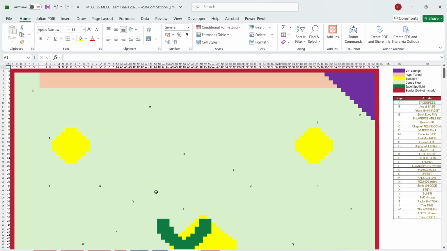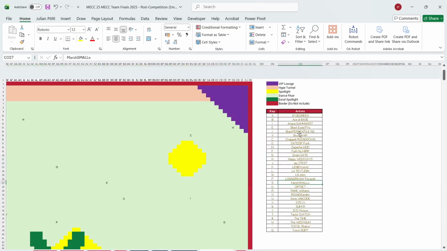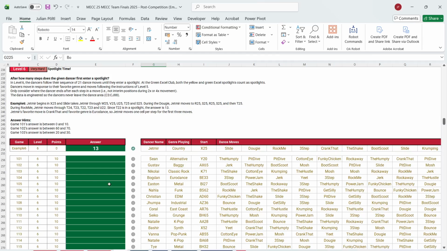Okay, okay, I copy this. I think there are bonus questions, so I need to use this. Okay, spotlight is... which spotlight? Yeah, okay. That's also important. No interim movements. T22. Yellow and green counter the spotlights.